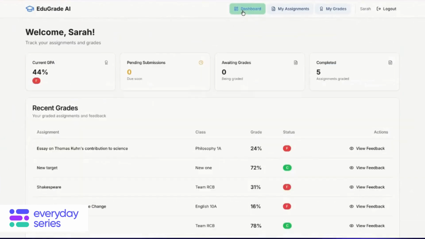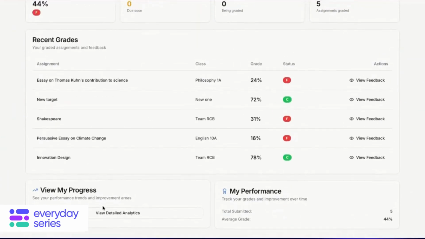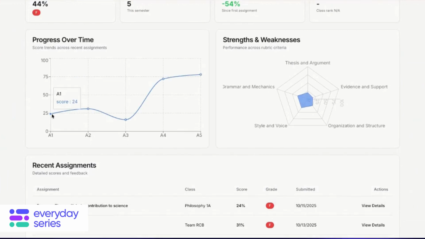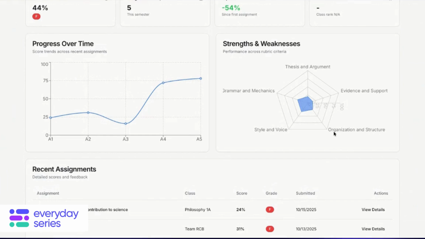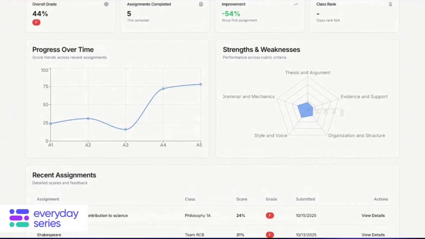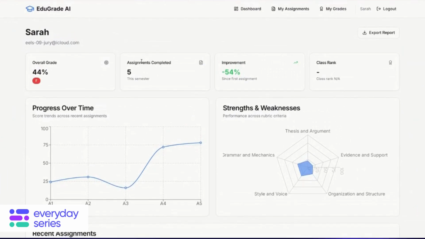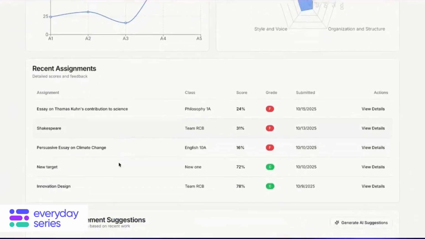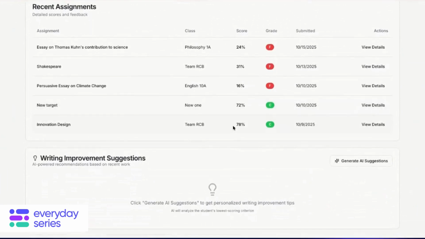The other thing is, on the dashboard, she can also view her progress. So that's her progress across different types of scores. She got different scores in different assignments. This one is A1, the one that she has just done. She got a 24 score over here. This is her strengths and weaknesses. This spider graph helps us assess what her strengths and weaknesses are, so that she can improve. Assignments completed 5, overall grade 44%. These are all cumulative scores that she got, including a breakdown.